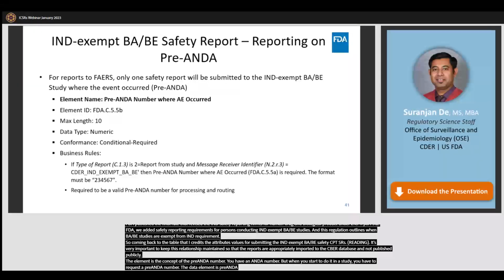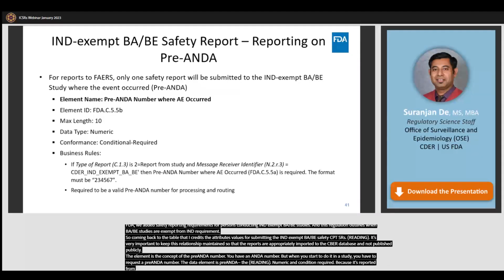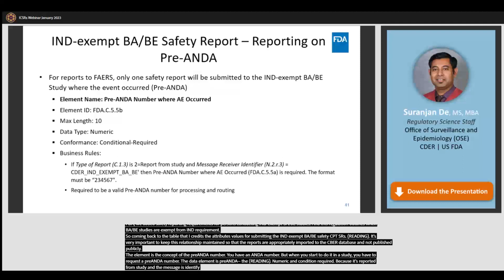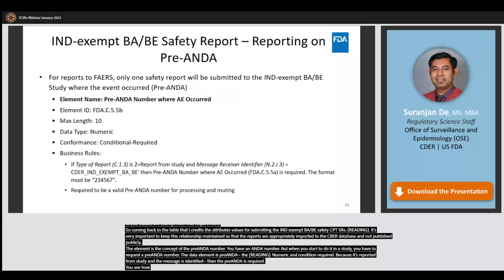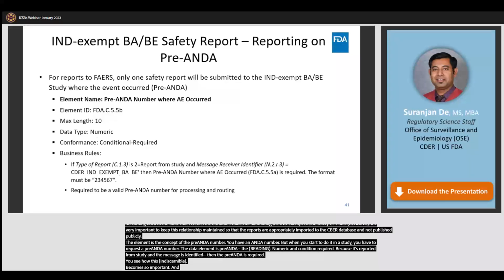The max length is 10, numeric and conditional required because if it's reported from a study and the message receiver identifier is CEDAR IND Exemption BE, then the pre-ANDA number is required. So now you see how this message receiver identifier has become so important. And this requires a valid pre-ANDA number for processing and routing.